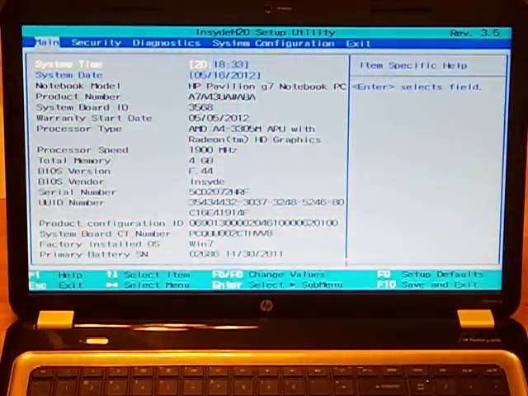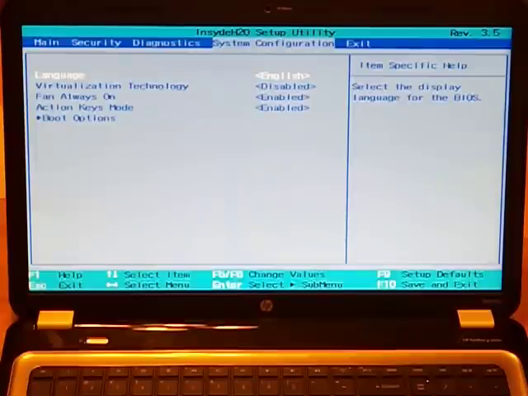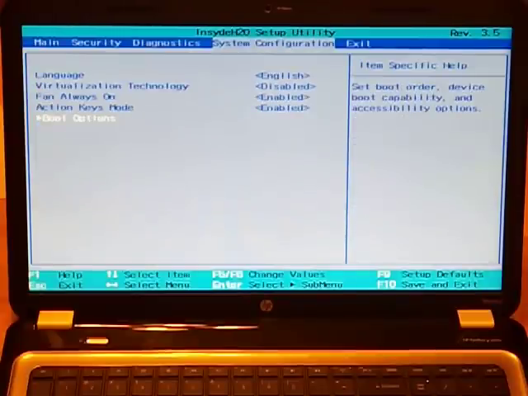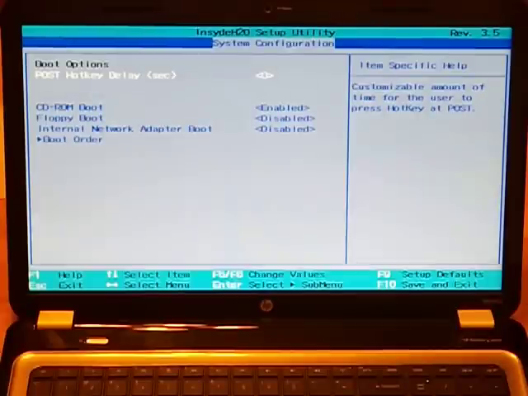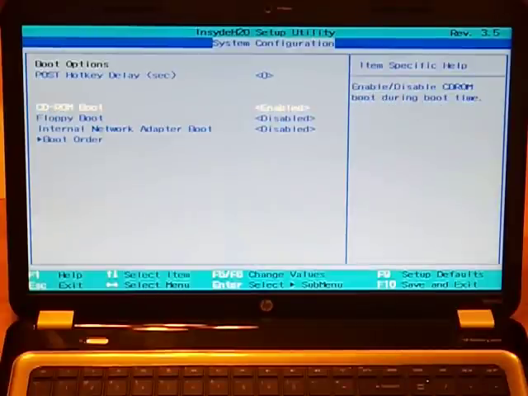Now we need to change the boot priority so that the USB drive is preferred over the internal hard drive. This will allow us to boot from the USB drive by simply inserting it in the computer and powering it up. First, we'll go to the System Configuration menu, then we can use the down arrow to select Boot Options. We can use the down arrow again to go to the boot order, and press Enter.